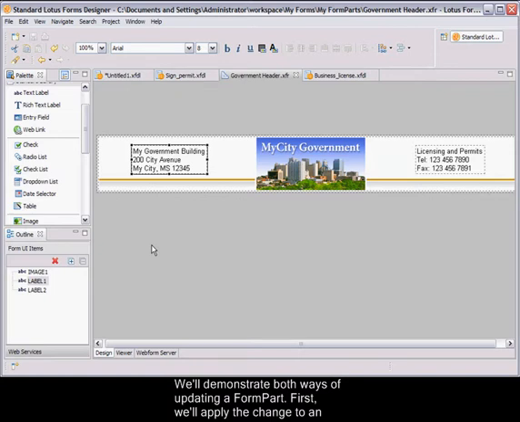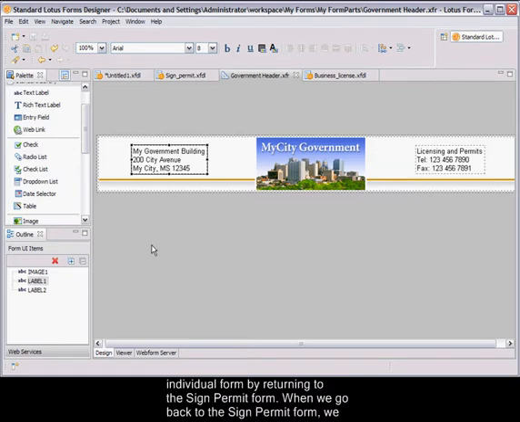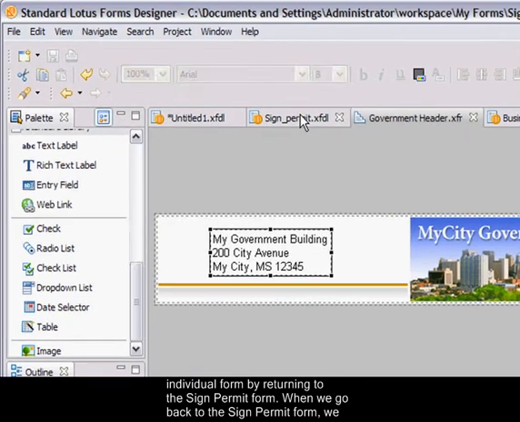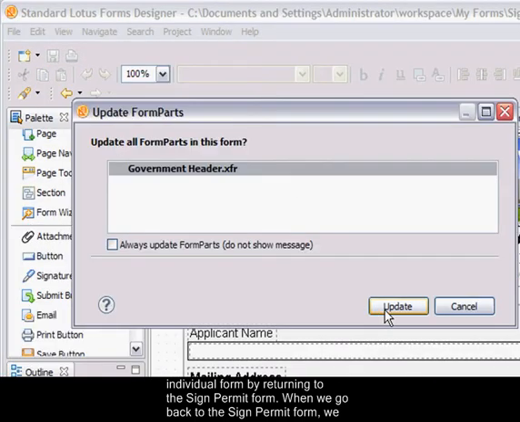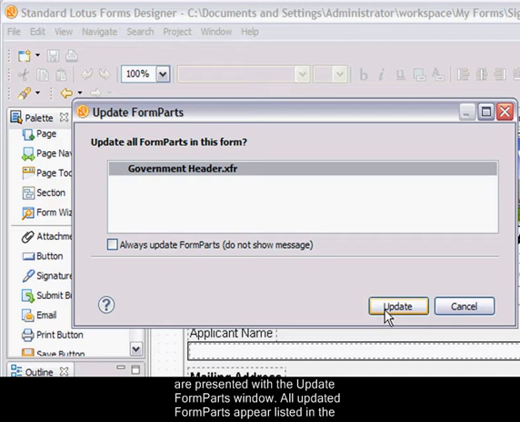First, we'll apply the change to an individual form by returning to the Sign Permit form. When we go back to the Sign Permit form, we are presented with the Update Form Parts window. All updated form parts appear listed in the window. In this example, there is only one updated form part.